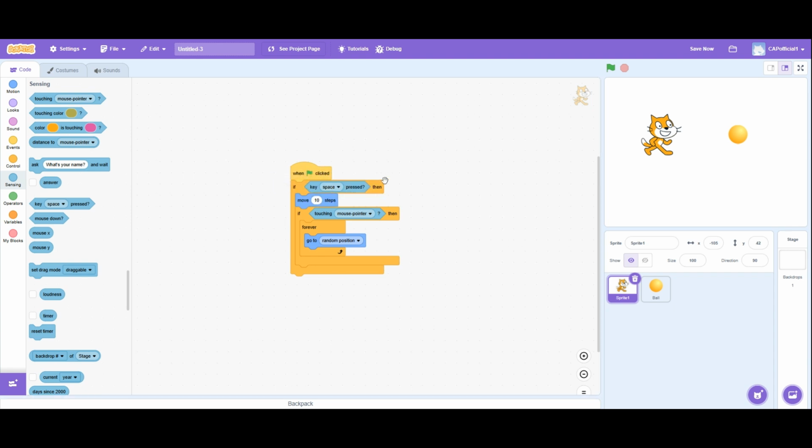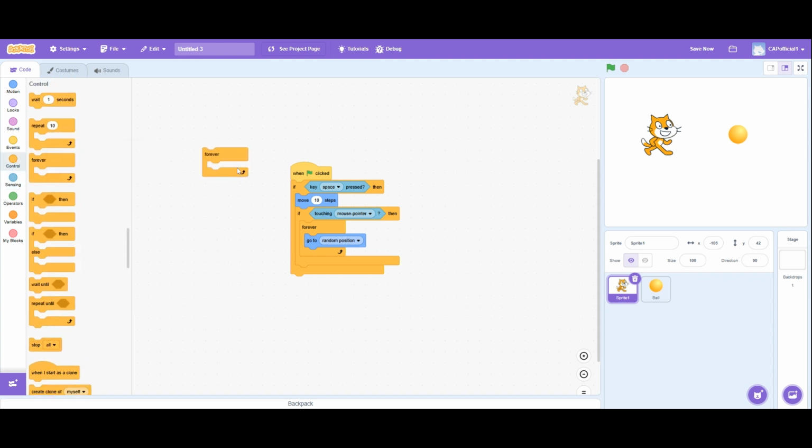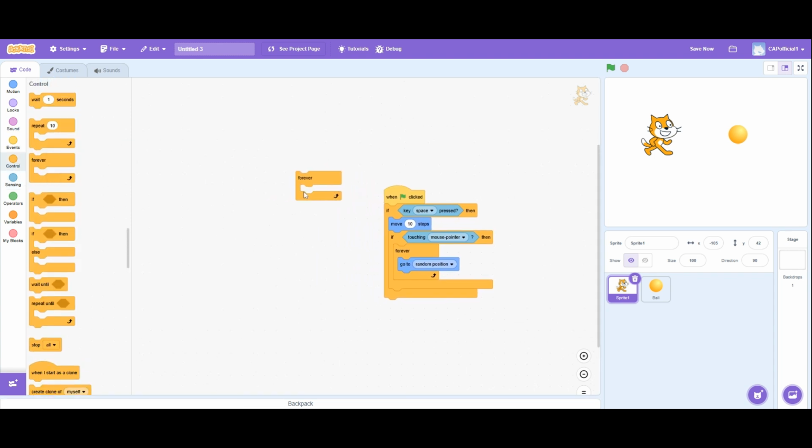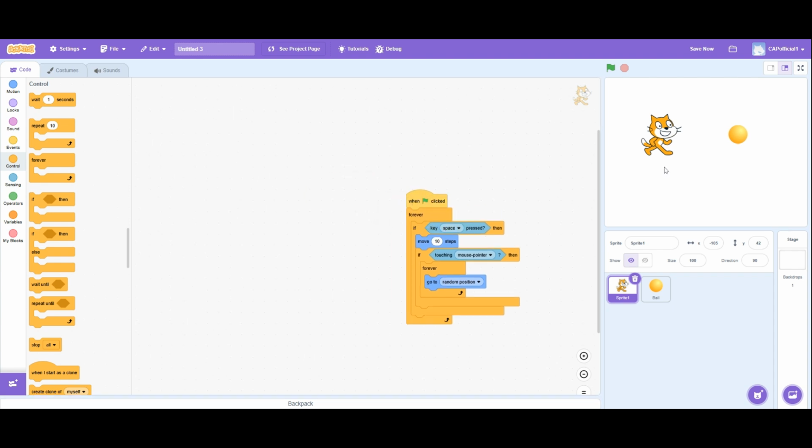So let's get that in there and put it into a forever loop. So it's always checking if the key is pressed. So if we click this and hit the space key, it moves. But when it touches the mouse pointer, it doesn't do anything.